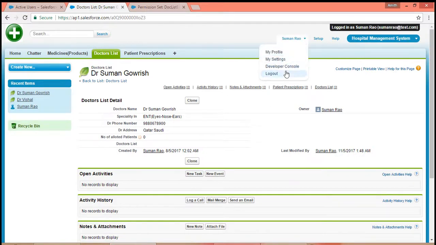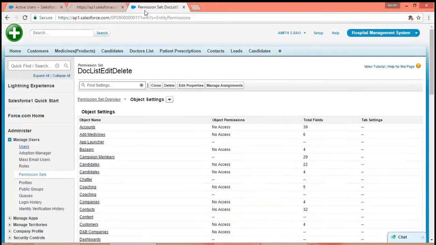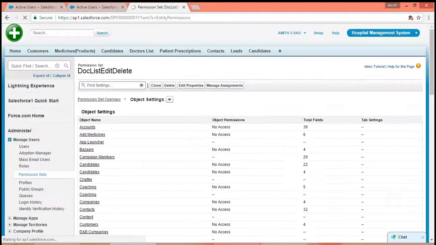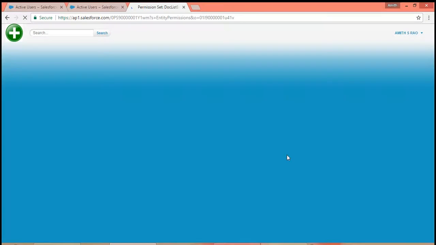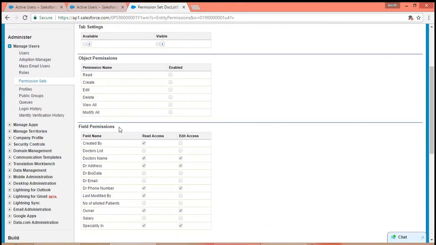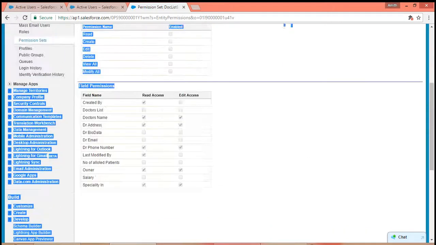Now log out from Suman. I will go to the permission settings, Doctor List Edit and Delete option to be given. Now click on Doctors List. We have no privileges given, that is no access, in the object settings and the tab settings. Now going into that doctors list, you have the tab settings permissions, object permissions, and the field permissions which are particular to the field, and so on.